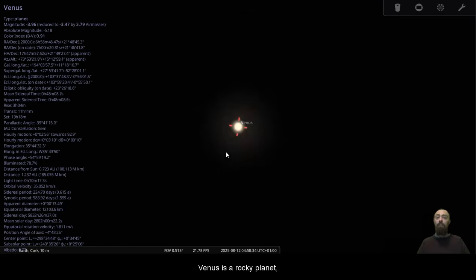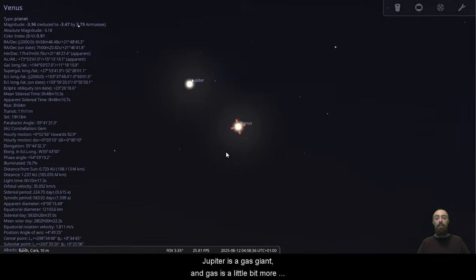Now, of course, Venus is a rocky planet. Jupiter is a gas giant, and gas is a little bit more malleable than a solid. But Venus does have a very thick atmosphere. So if Venus was rotating very quickly, we'd at least expect its atmosphere to bulge, even if its physical material doesn't.